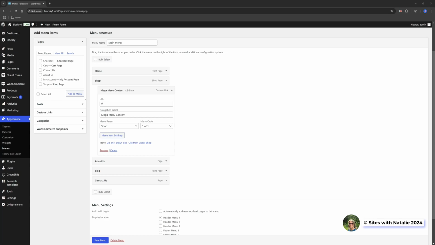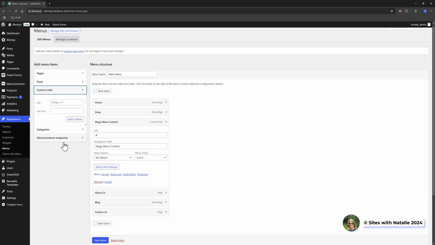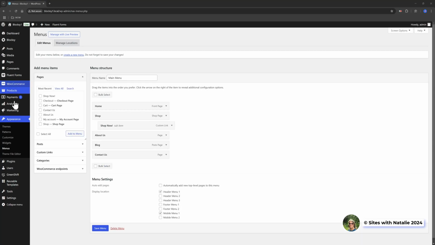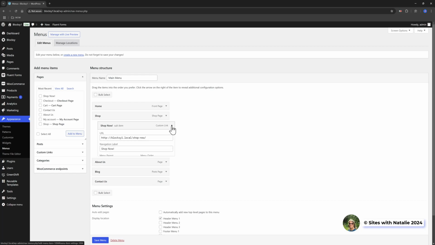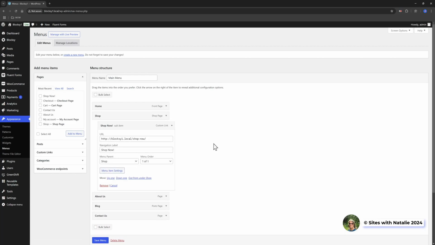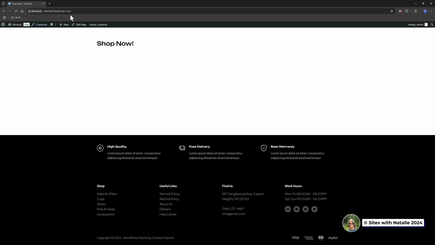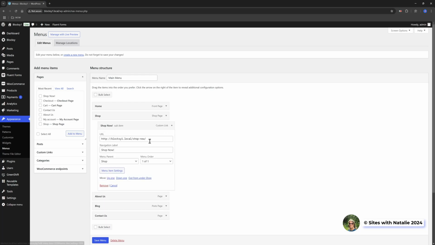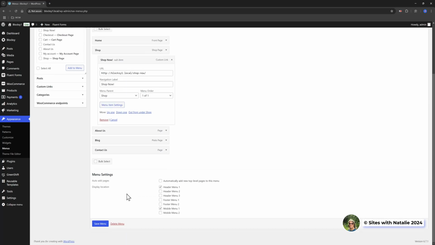Under my enabled mega menu item, I'm going to add here a custom link, and I will give it a name like Shop Now, and head to the menu and simply paste here the desired page link. For me, I created an empty page called Shop Now, and then I copied the link and pasted it here into the URL field, and you can link to any internal or external page. And then simply click to save the menu once done.